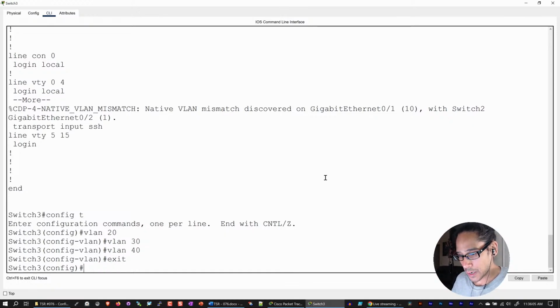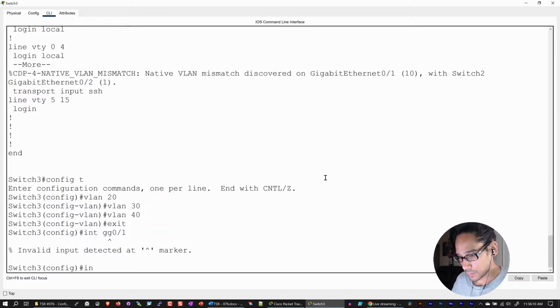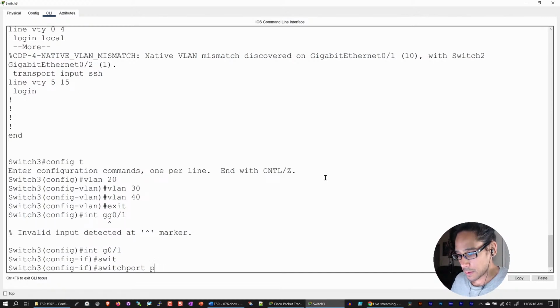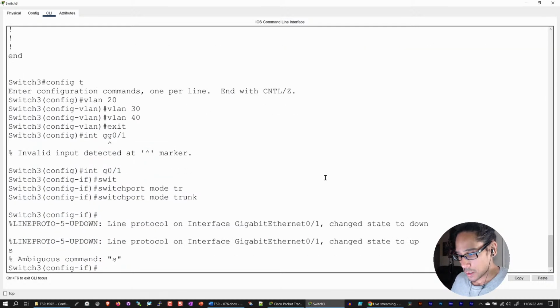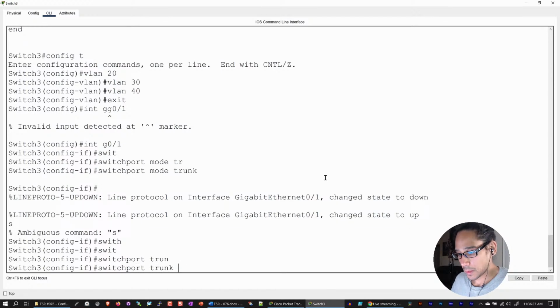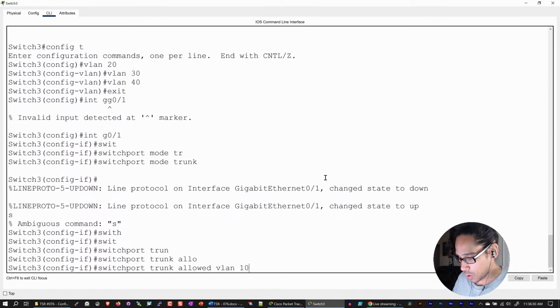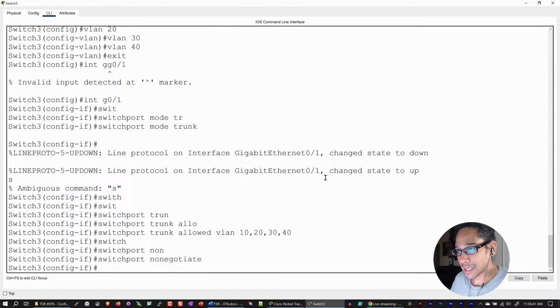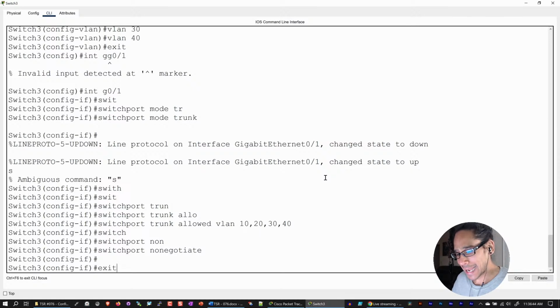So I'm going to exit out of here. I'm going to do interface G01. G01. There it goes. We're going to do a switchport mode of, if I spell it right, trunk. Let's go switchport trunk allowed VLAN, and we're going to call out all of our VLANs: 10, 20, 30, and 40. Hit enter. Beautiful. We're going to do a switchport nonegotiate. Hit enter. Awesome. Let's exit out of here.